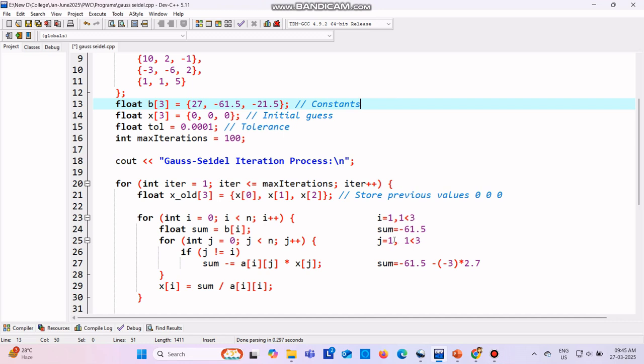Okay, now we will increment the value of j. So j has become 1. As I have told, it is less than 3, so we are entering the loop. Now if j is not equal to i, then only we are going to do this, but here j and i values are the same, so we are going to skip this one and again increment the value of j. So now j is equal to 2. Now 2 is less than 3, so we are going to enter the loop.